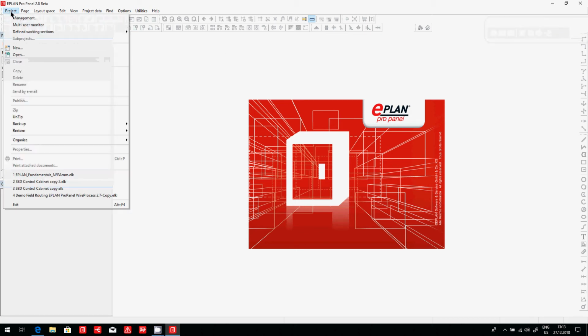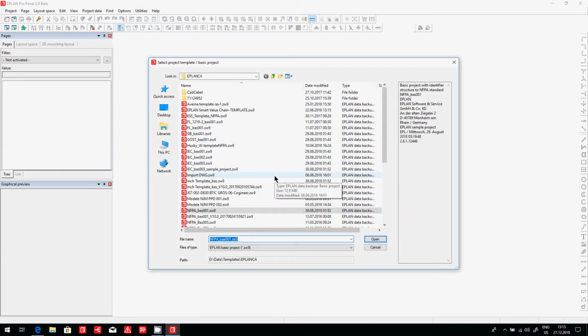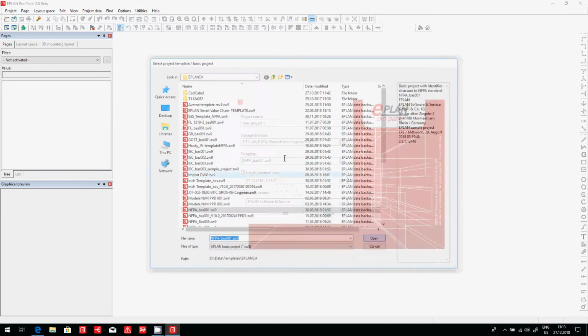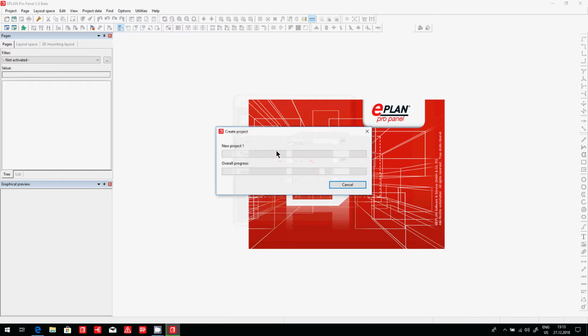First steps, let's create a new project. This is going to be our new project number one. We will pick here the templates. The templates, if you do NFPA drawings with NFPA symbols, pick the NFPA base 001 and here simply click create. This will pull out your project.